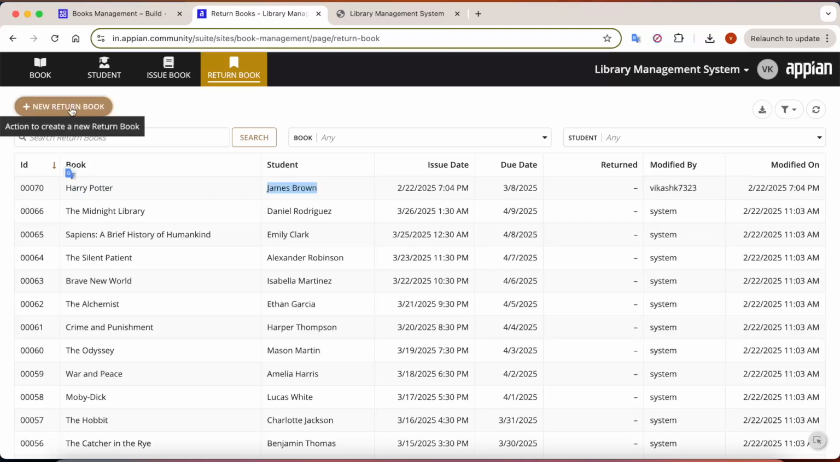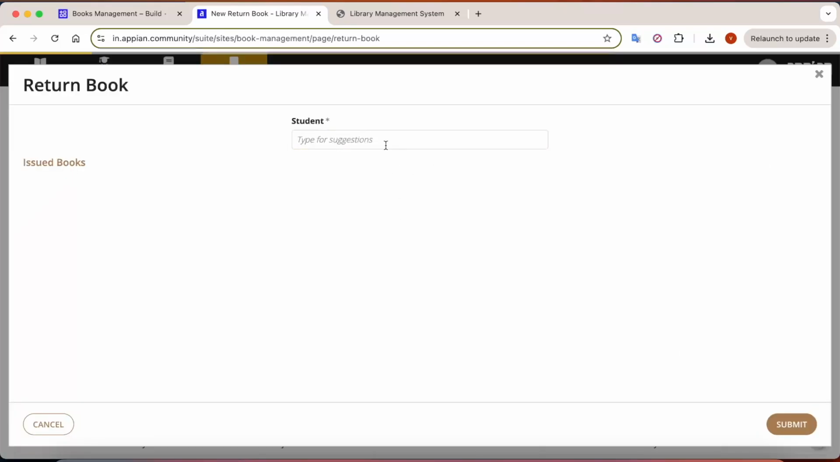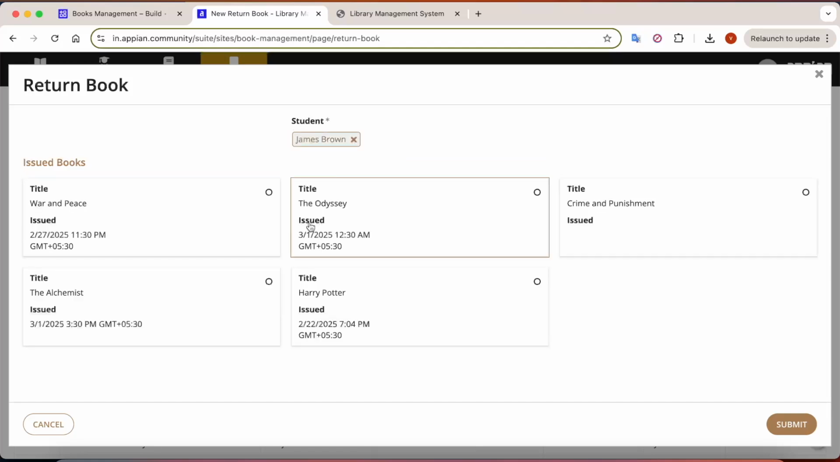What we will do here is click on return book, and here let's write the name of the student, James Brown. Here it will list what all books James Brown has taken. Not only Harry Potter, but he has taken War and Peace as well, and other books as well. So I will select here the Harry Potter book, and let's say War and Peace as well. These two books James Brown wants to return, and click on the submit button.